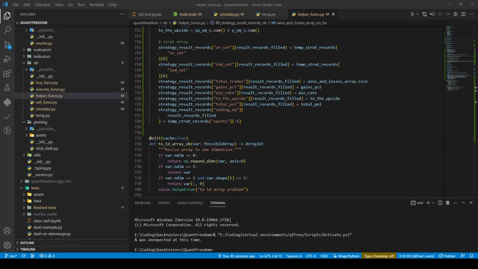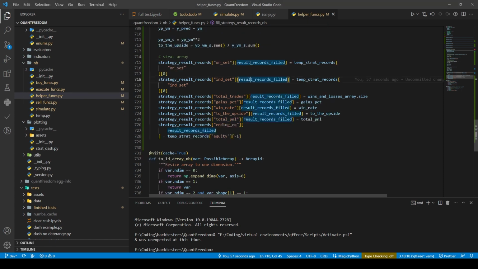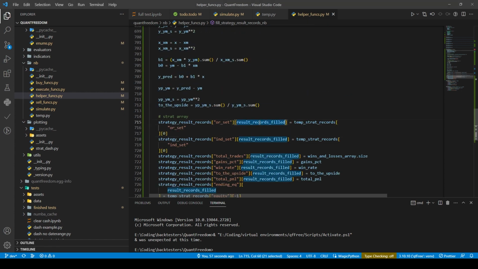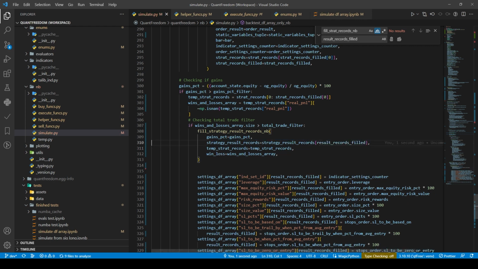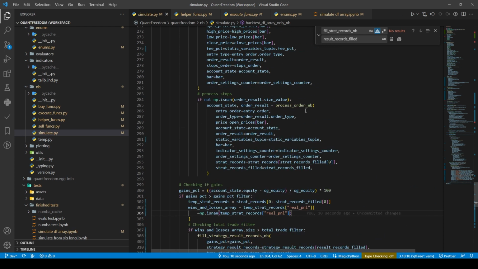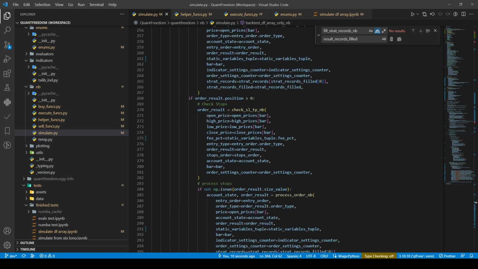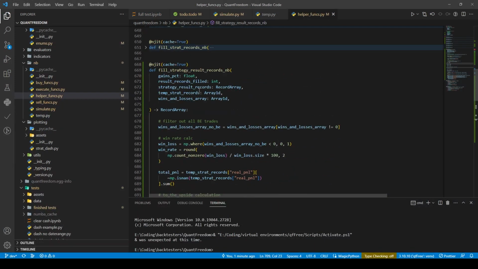Actually, I don't need to send this. I could send it like we do strategy result records. I could just do this. I'm going to remove this. Is that going to work? How do I do that over here?